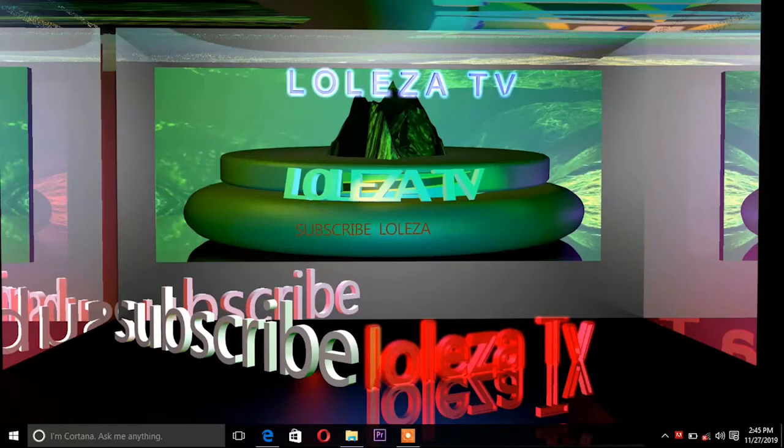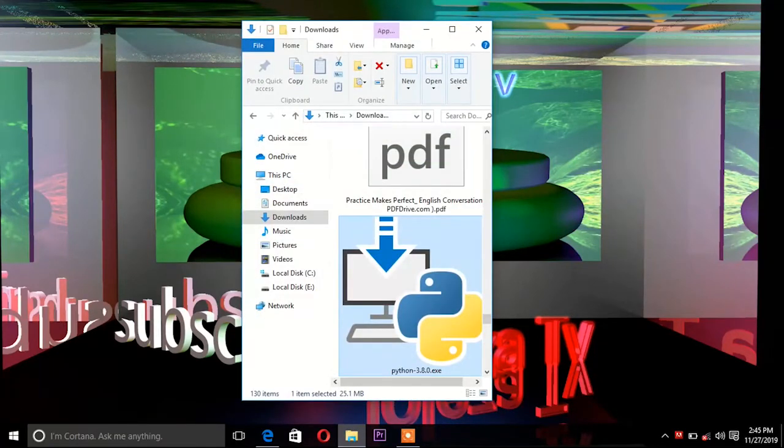First of all, you have to download the latest version of the Python installer that you can find on the Python website. Today, the latest Python is 3.8, the latest version of Python for this year, 2019, from June.